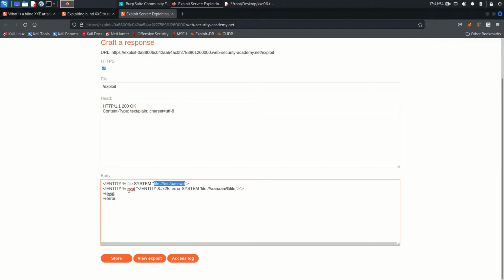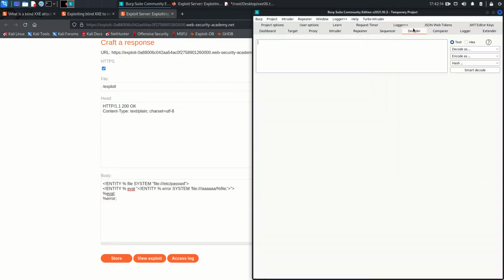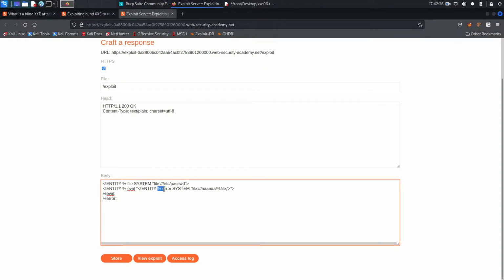Then we call the eval, so that it will read this, and then we will call the error, which will read this. You are thinking, what exactly is that? That should be a % sign, right? But if I go to the Burp decoder and put that % sign and encode it as HTML, you can see this is the value which they put here. So to test, I'm going to put here the % sign, and let's see what happens.